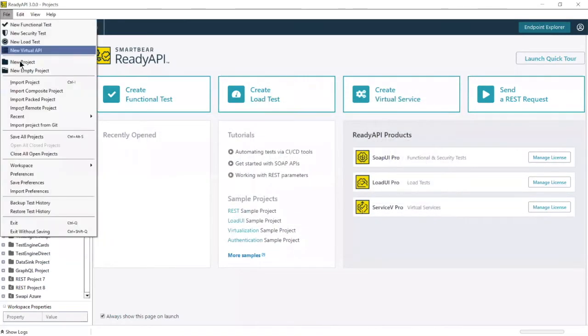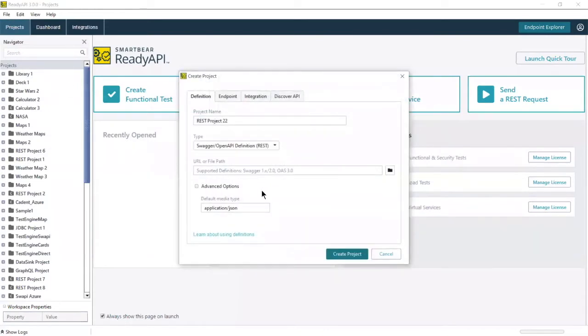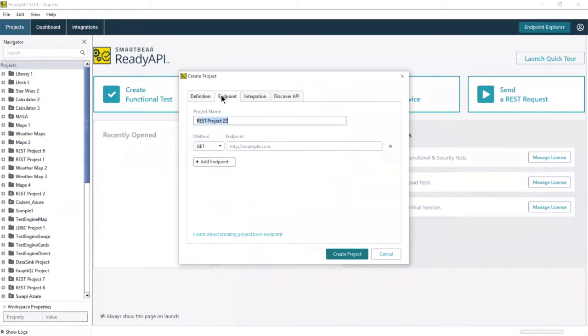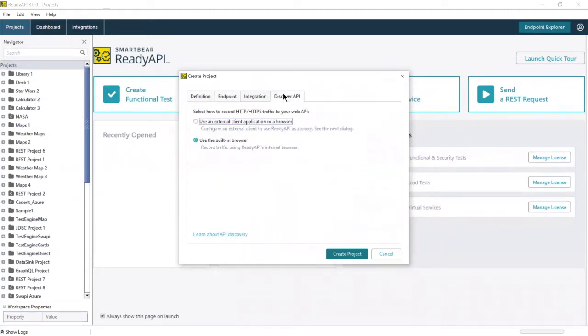Also, we can create a new project directly from the file folder. And here you can see if you have a GraphQL schema or a WADL or a WSDL definition or any type of OpenAPI, you can import it directly. You can also discover an API using a built-in browser that lets you create an API based on traffic to your website.